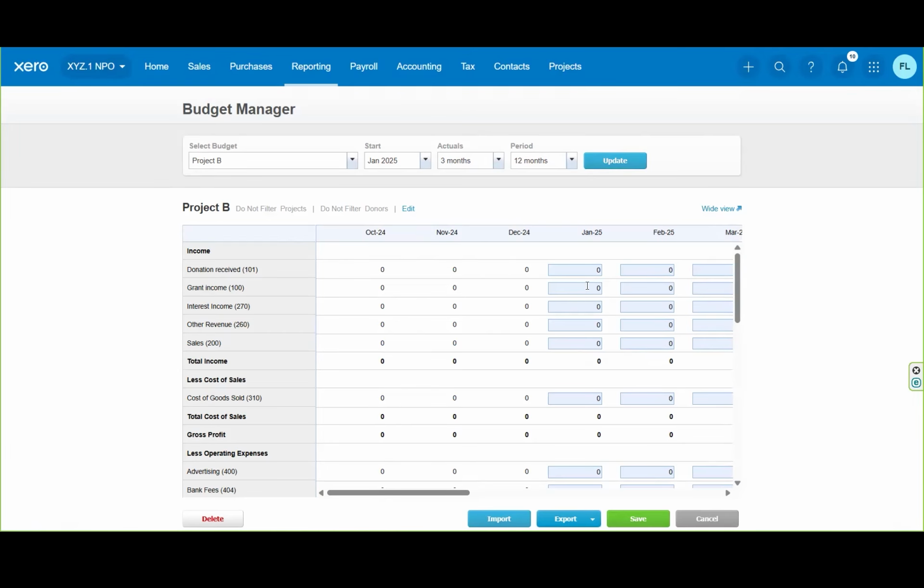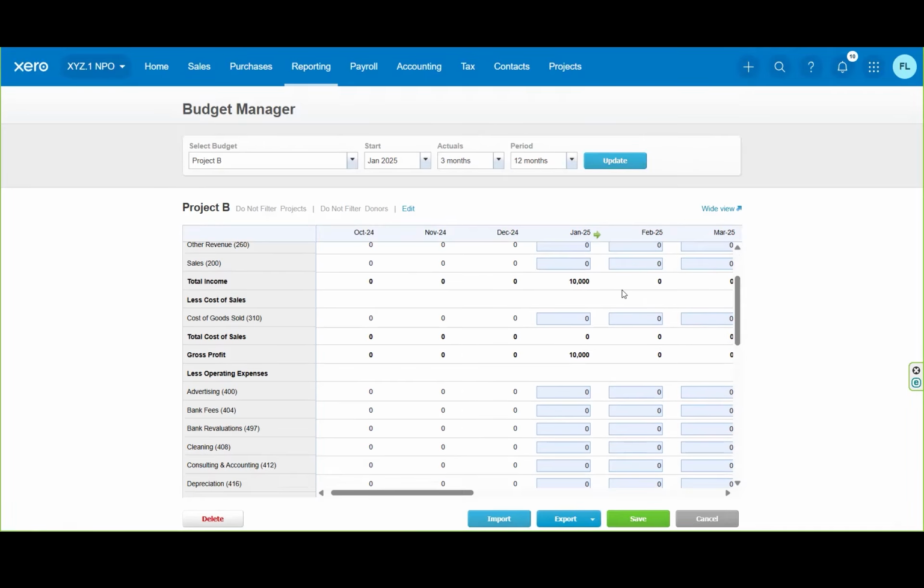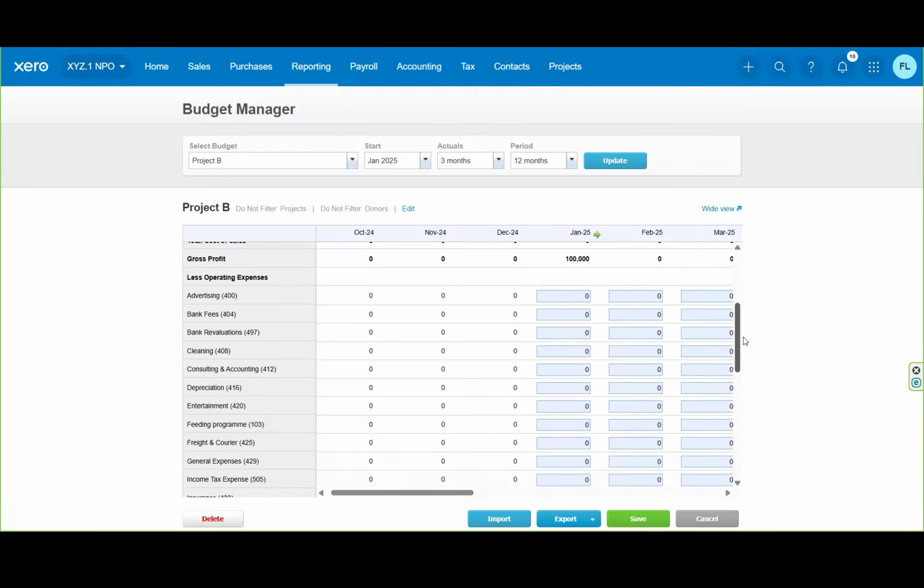So I'm actually just going to put in a budget in my grant income. And I'm just going to put 10,000. Now you can see there's this green arrow in here. For now, I'm not going to do anything with it because it's a grant. So actually, I'm going to change that to 100,000. And I'm not going to put anything for the remainder of the months, right? Now I would like to show you how you can actually bring in your expenses.